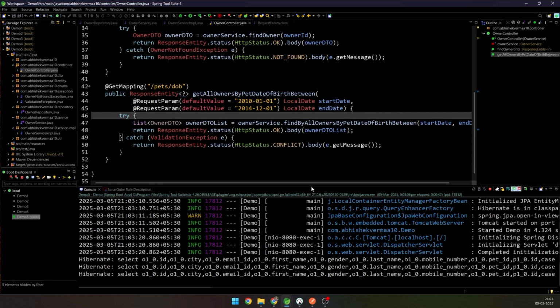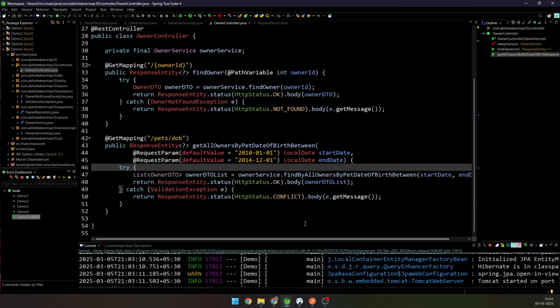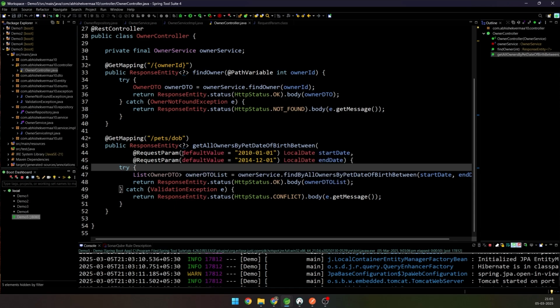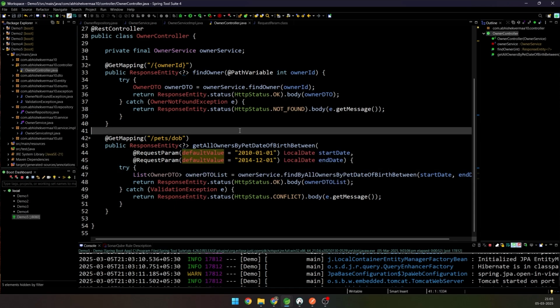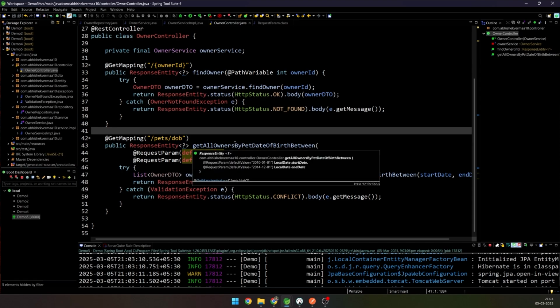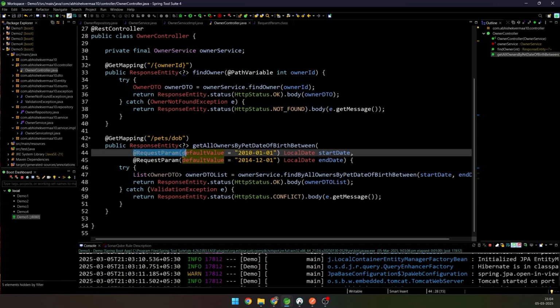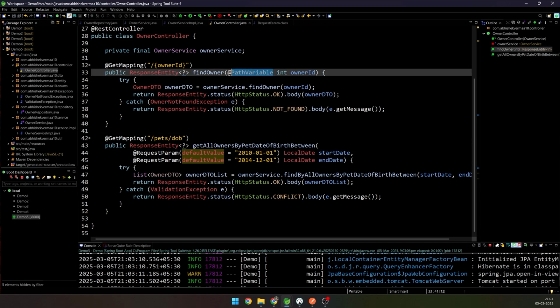Okay, so this is how we learned a new way of providing the input, that is request param. Not only the new way of providing, but I also told you how to make a default value and all these things. Now, the important question is that should we go for this request param or should we go for the path variable? What do you feel? You tell me in the comments now.